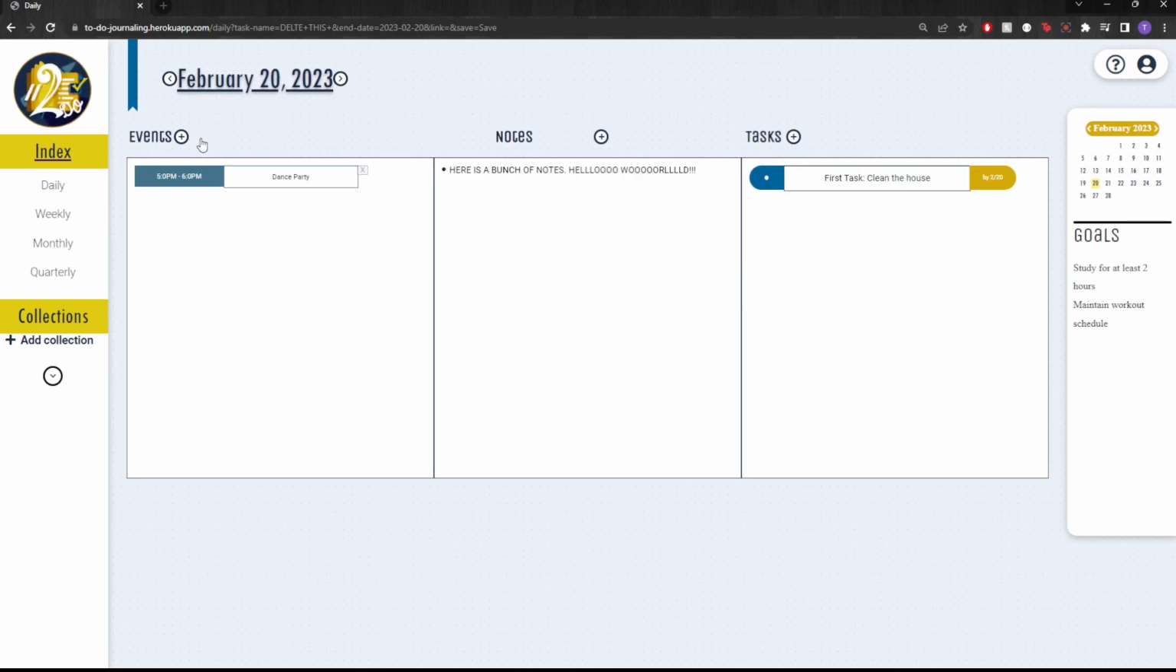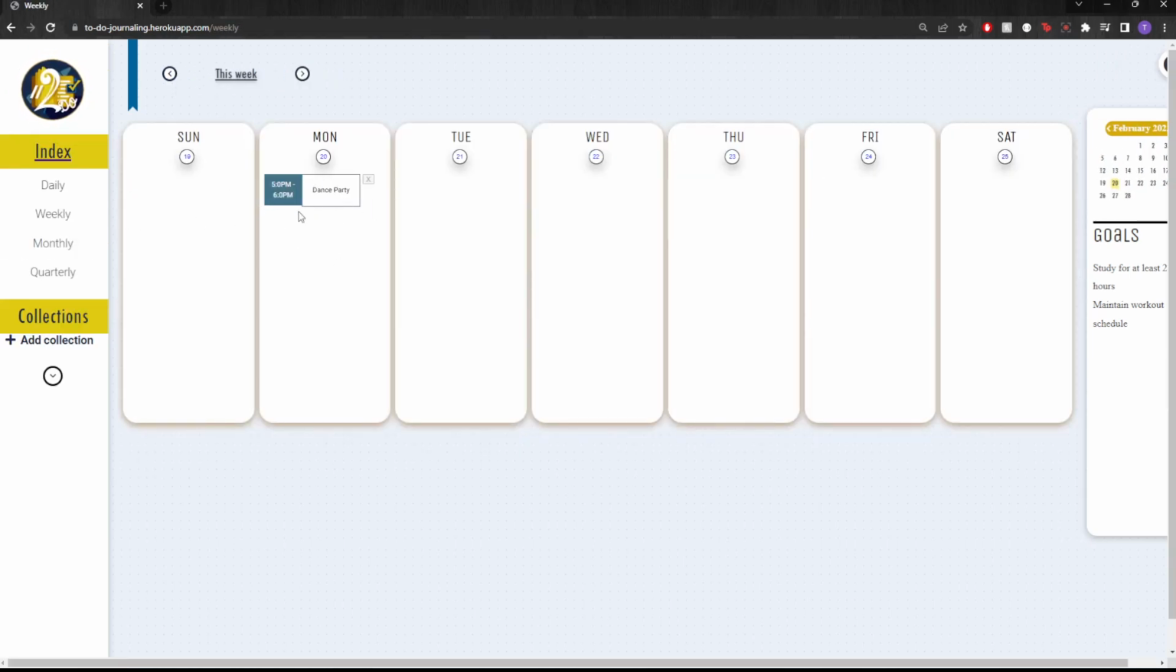But yeah, we go into the weekly page. You'll see that it will only display events that you have for that specific day, and it won't display any notes or tasks. So these are only events. Of course, it could be better specified, but for now, it's only events displaying.